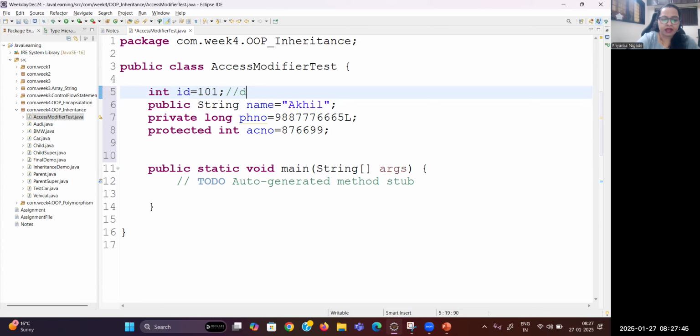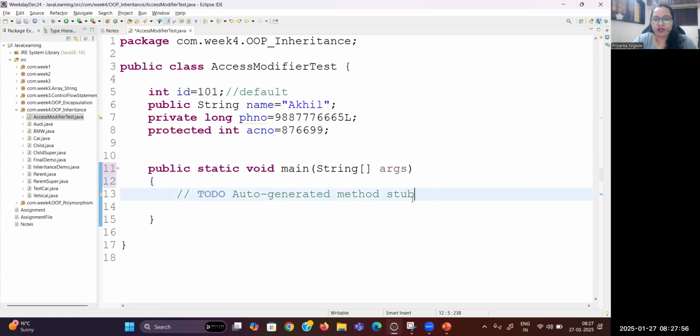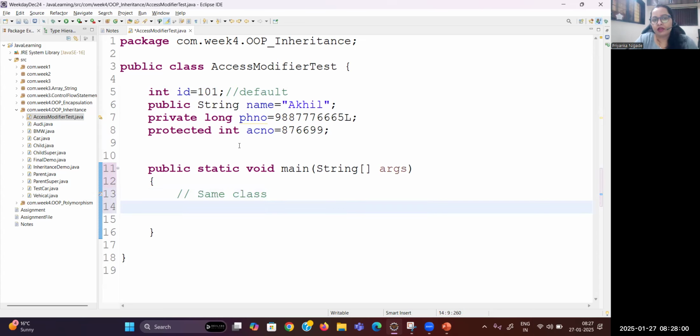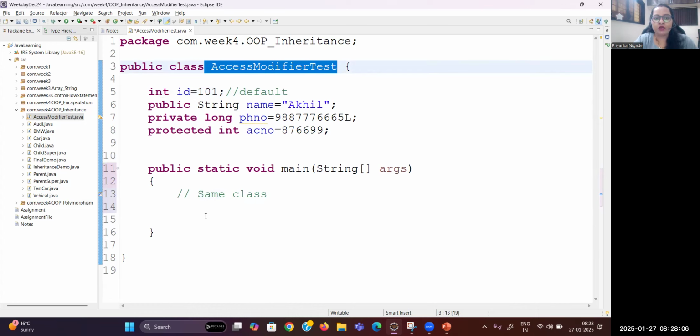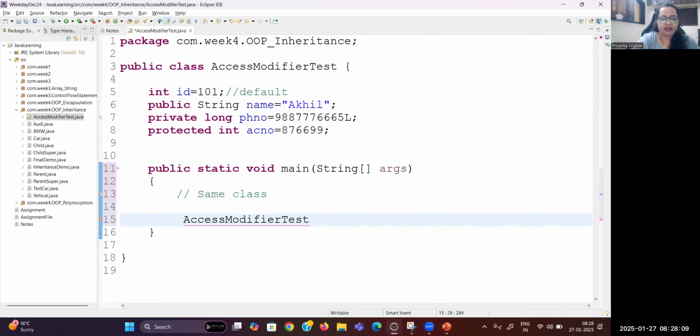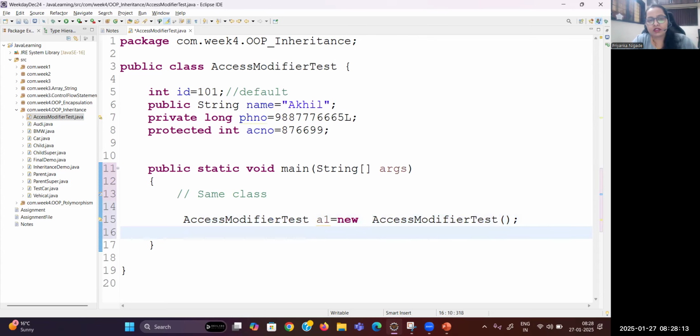So I'll say this is my default data. Now let's see which data we can access in the same class. By default, all this data you can access in the same class, no problem at all. Now you can see all these variables are instance variables. How can I call them? To call this instance data, we need to create an object. So I'm creating a1, equal to new AccessModifierTest object. Using a1, we can access everything.